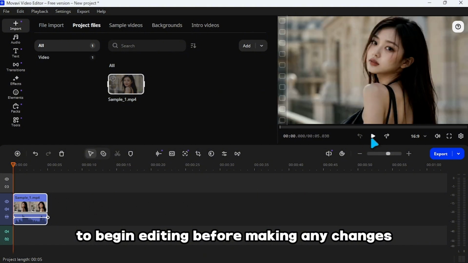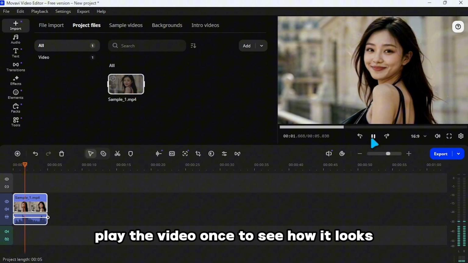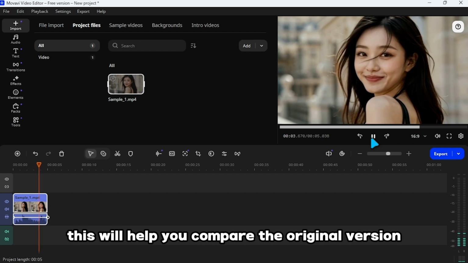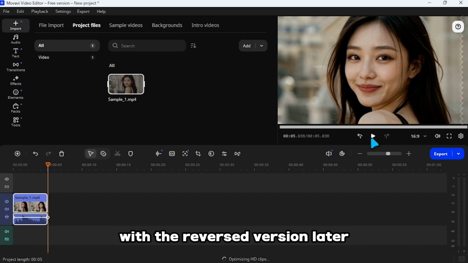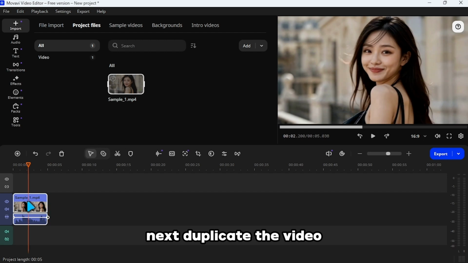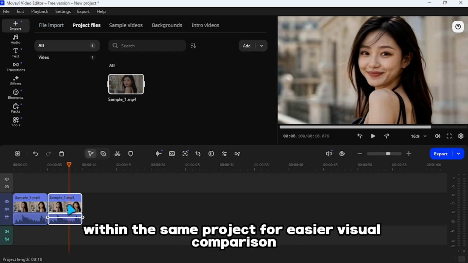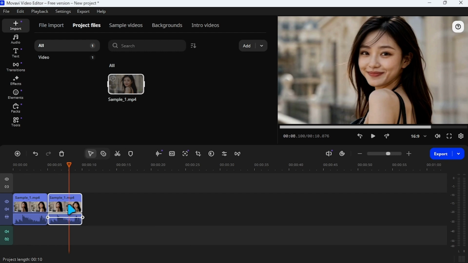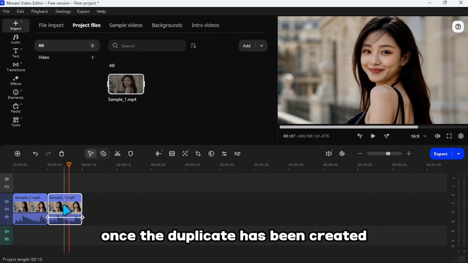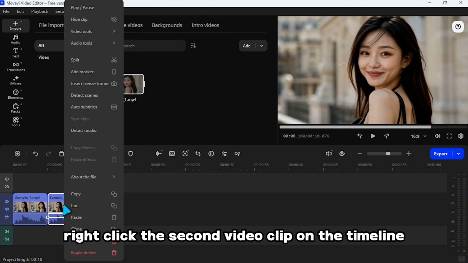Before making any changes, play the video once to see how it looks during normal playback. This will help you compare the original version with the reversed version later. Next, duplicate the video so you have a before and after comparison within the same project for easier visual comparison. Once the duplicate has been created, right-click the second video clip on the timeline.